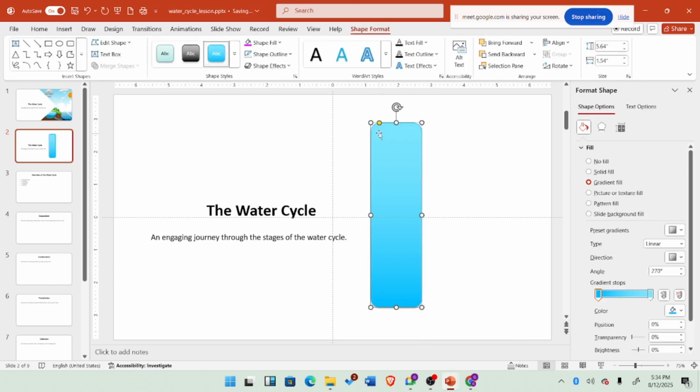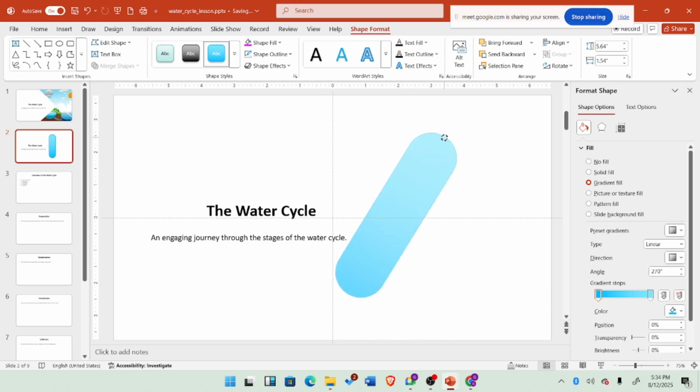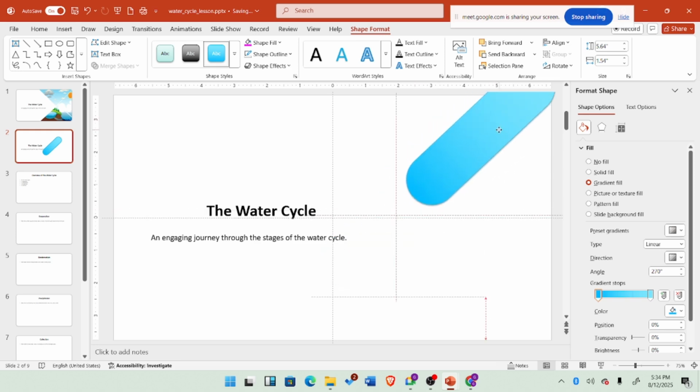Now whenever you see this yellow point on a shape in PowerPoint or in Microsoft Word, it means that you can still adjust that shape. So from this, I can just adjust this shape. I want it to be, yeah, this is how I want it to be. Okay, so I'm going to rotate it because I want it to be in diagonal mode.